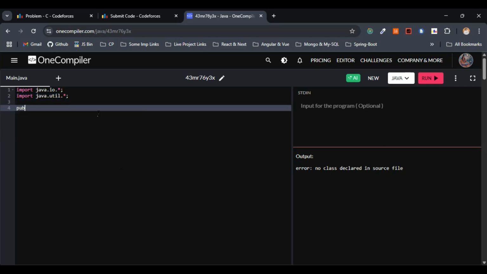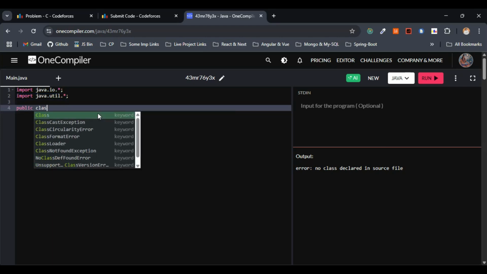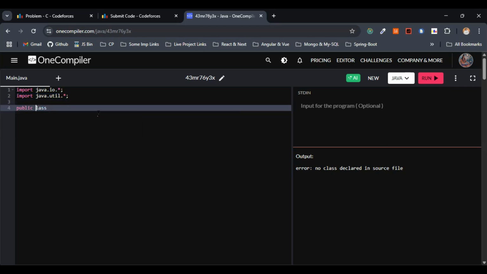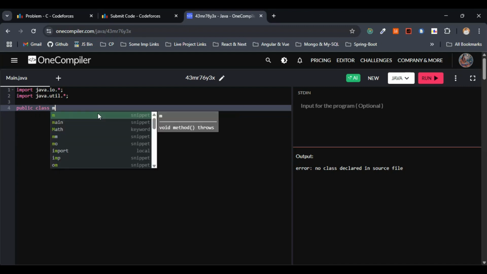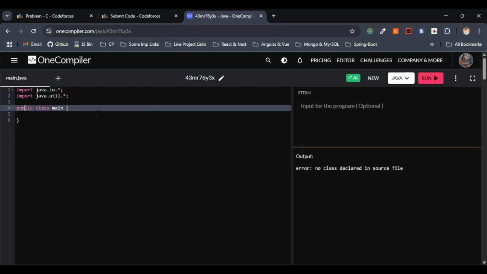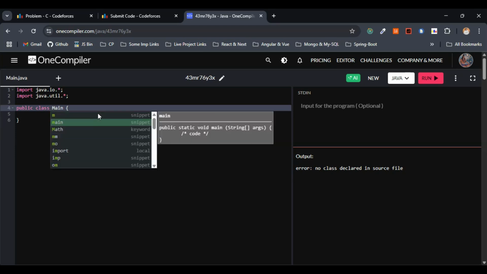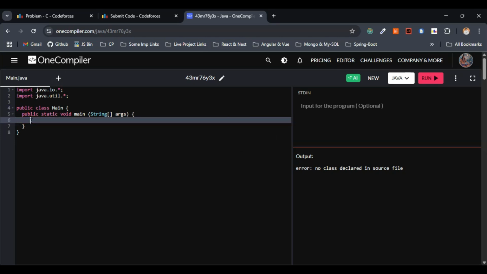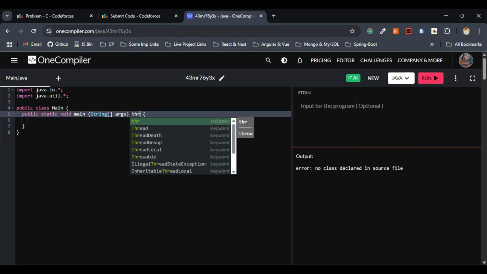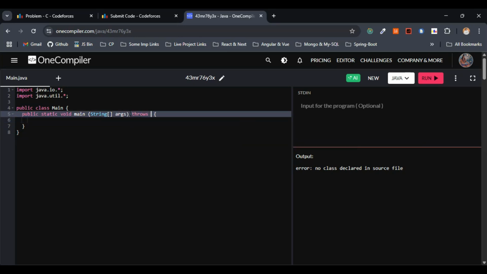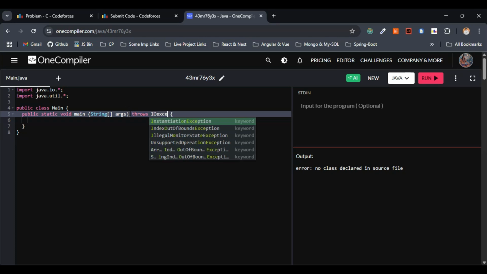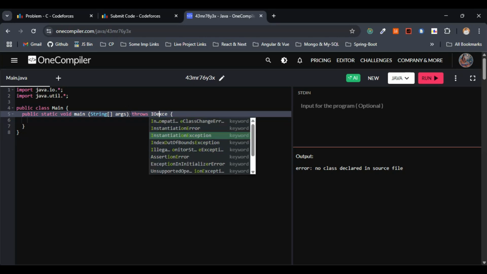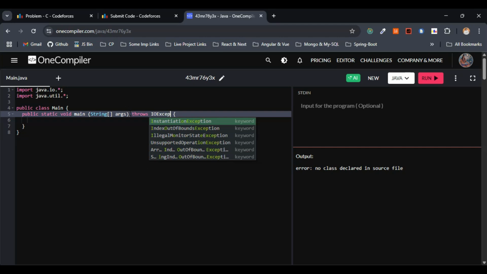Let's go with a class here. Class, with a small c. Let me name this one Main. You can name it anything, so let me go with Main or Bharadwaj. This is good. Let me type main here. Let's make use of throws IOException here, or else we'll get an error. Let me make the E capital here.